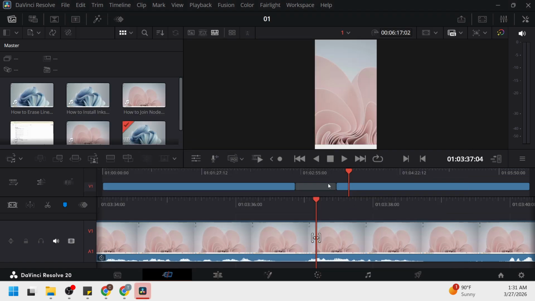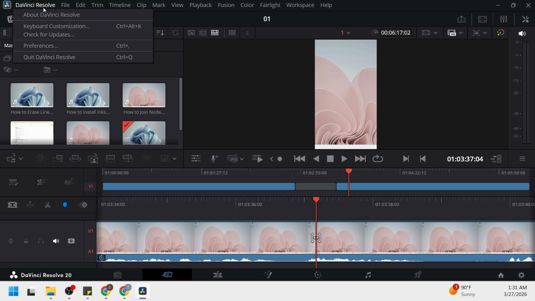inside the app. Now, look to the very top left of your screen and click the DaVinci Resolve menu in the menu bar. This is the application menu that houses items like Preferences, Keyboard Customization, and system-level options. If your interface language or operating system looks a little different, the application menu is still at the far left of the menu bar. From that menu, choose Check for Updates.